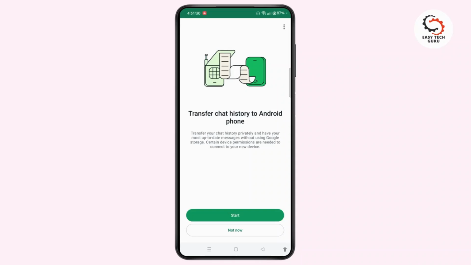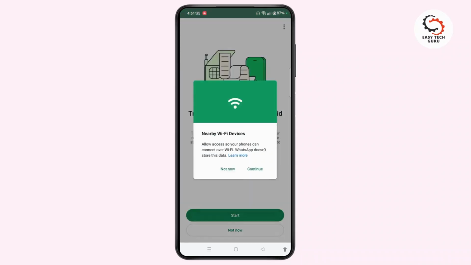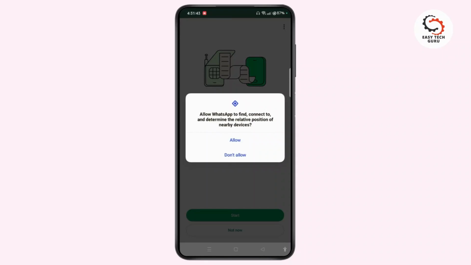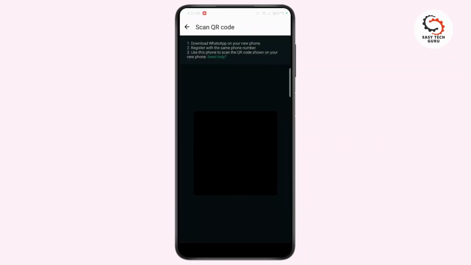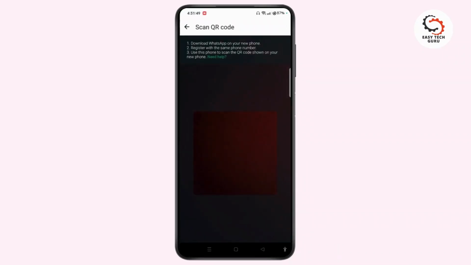Here, tap on Start button to transfer chat history to Android phone. After that, you have to tap Continue to allow access so your phones can connect over Wi-Fi. Tap Allow button. Now on this page, you have to scan the QR code.